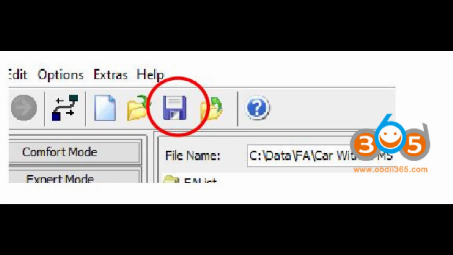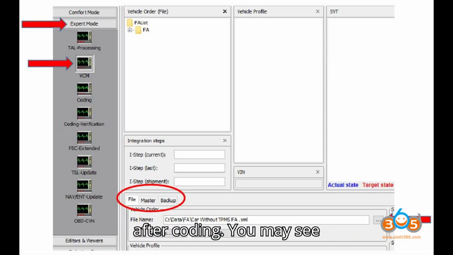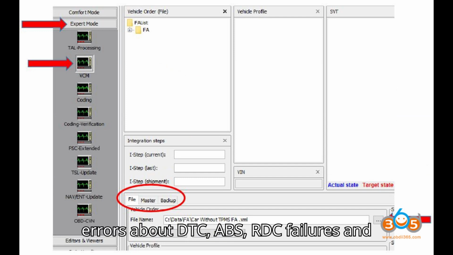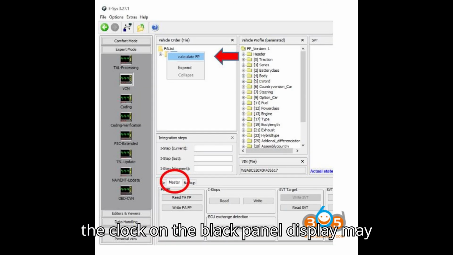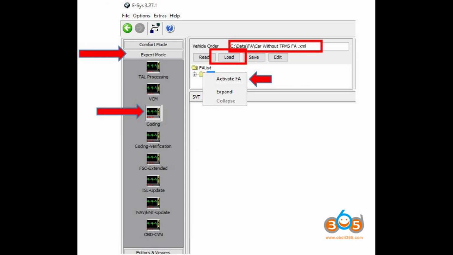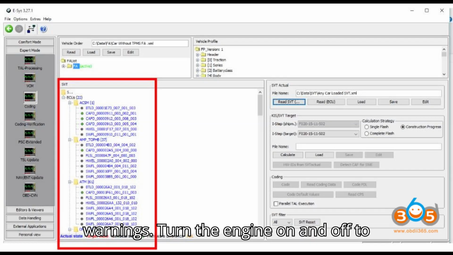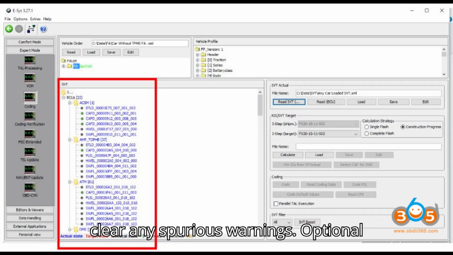Post-coding tasks. 22. Reset the clock and clear warnings. After coding, you may see errors about DTC, ABS, RDC failures, and the clock on the black panel display may need resetting. 23. Disconnect. Turn off the engine and disconnect the ENET cable. 24. Clear spurious warnings. Turn the engine on and off to clear any spurious warnings.